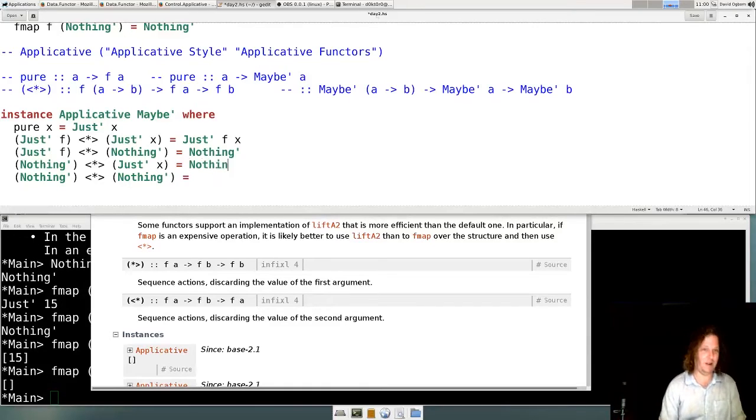So it's nothing. And this last one, I suppose, is the most straightforward. If you don't have a function and you don't have anything to apply to the function, what do you have? Well, nothing.